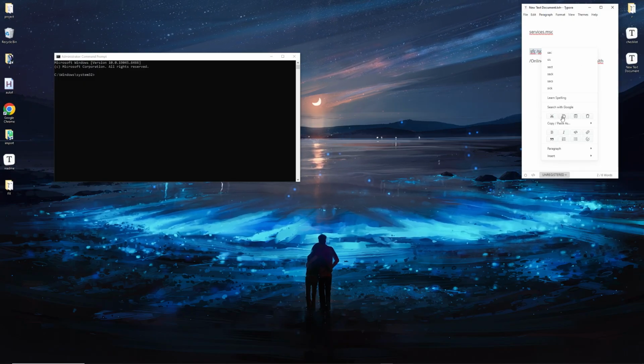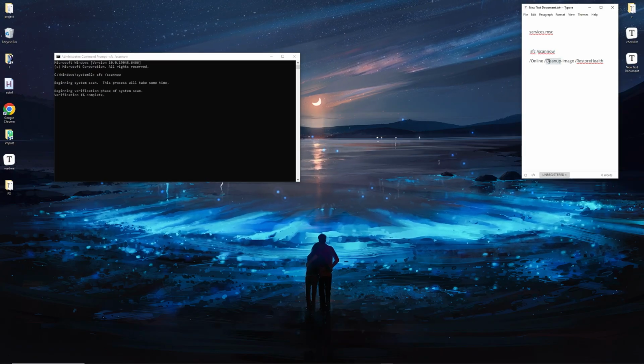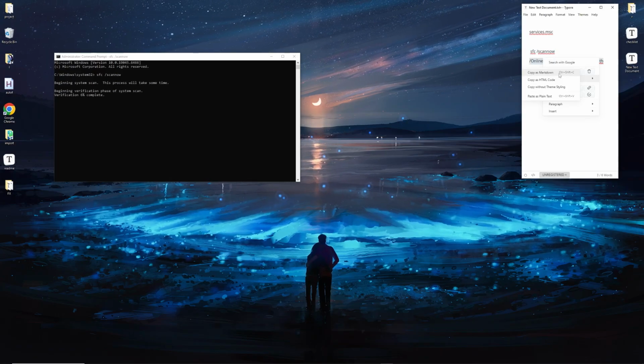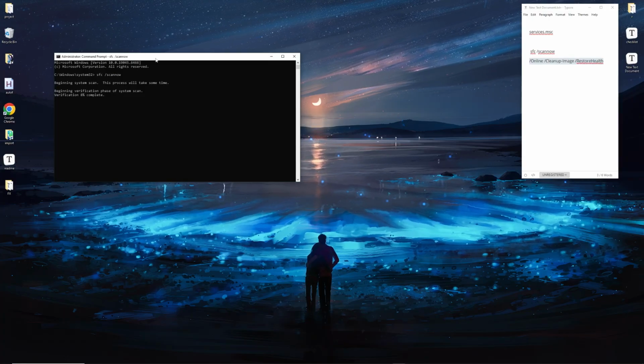This scans all of your protected Windows system files and automatically replaces any corrupted ones. The scan takes around 15 to 30 minutes, so let it run all the way to completion. Once it's done, run the second command.